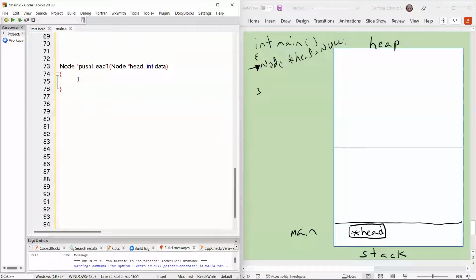So the first thing we want to do is create a new node. And remember, our new node has to be a pointer because the only way we can access a heap is through pointers. And we're going to malloc the size of our node. Malloc returns a void pointer, so it's best practice to typecast it. We're going to typecast it as a node pointer.